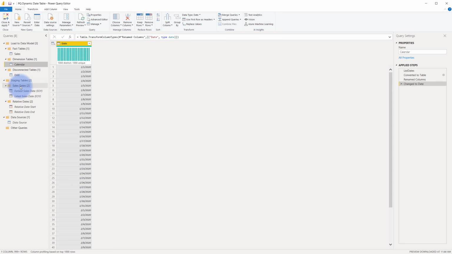Now conceptually, there's two ways that I like to retrieve some type of a dynamic date range. I either like to grab it from my sales or fact table to get the earliest or latest, or I want to specify a relative date period where I want to say go 2 years backward and 2 years forward to create a window. I'm going to start by discussing the sales date tables first.